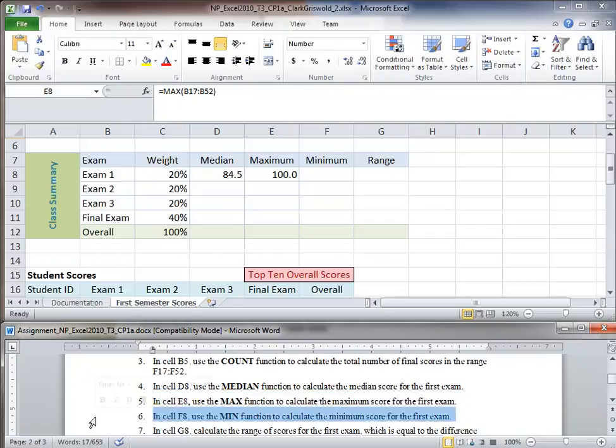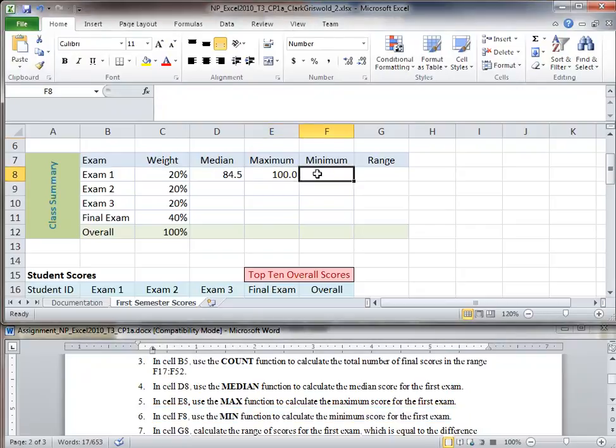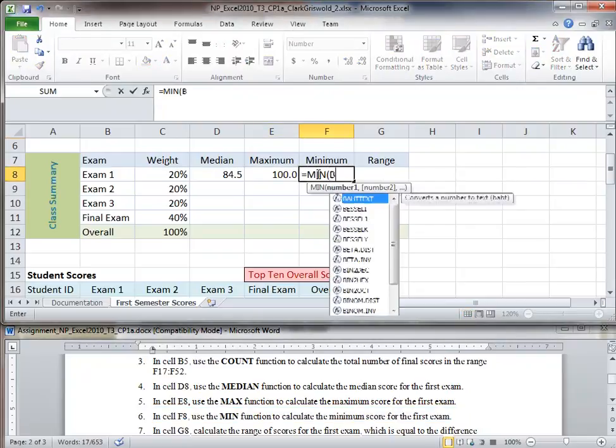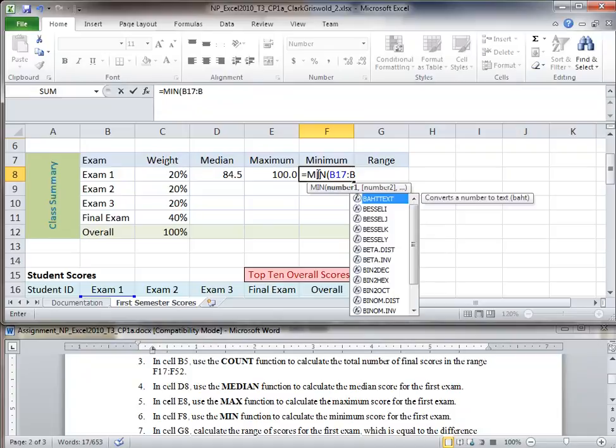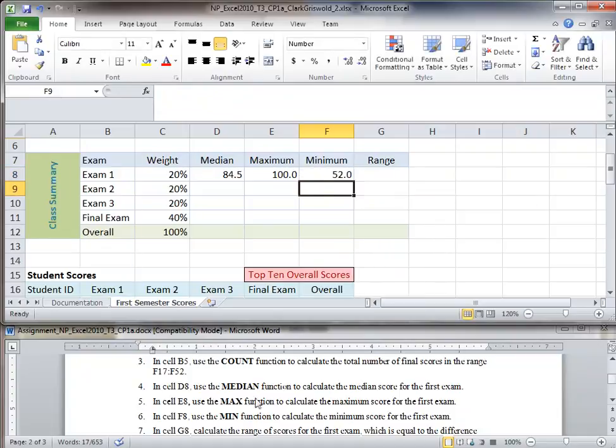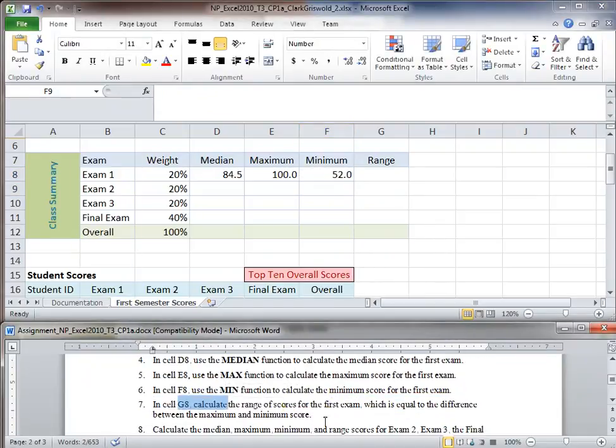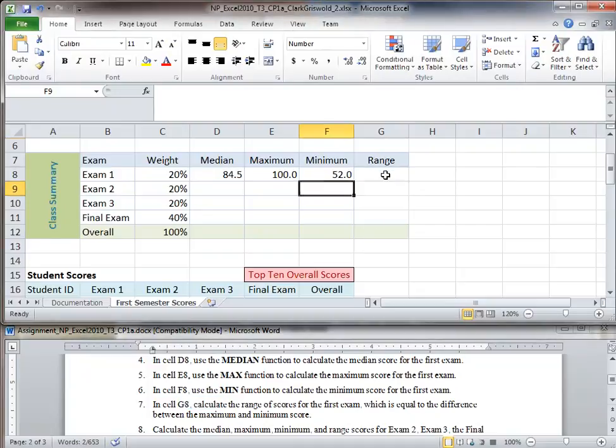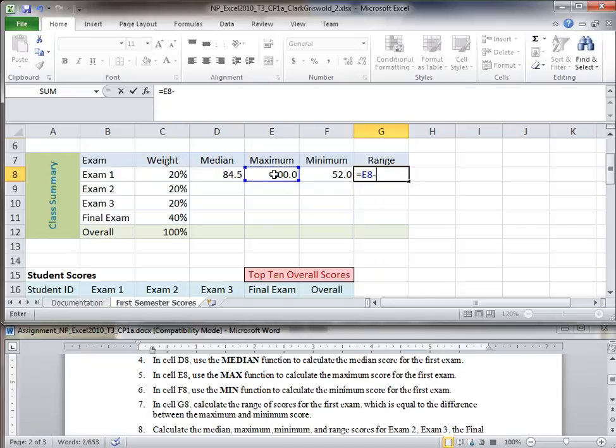And you can guess what's going to happen in the next step as well. Step 6. In cell F8, use the minimum function for the same B17 to B52. Equals min B17 colon B52. And then finally, in cell G8, calculate the range of the scores for the first exam. The range is defined to be the difference between the maximum and the minimum score. So equals the maximum minus the minimum score. So I've got E8 minus F8. So the range was 48.